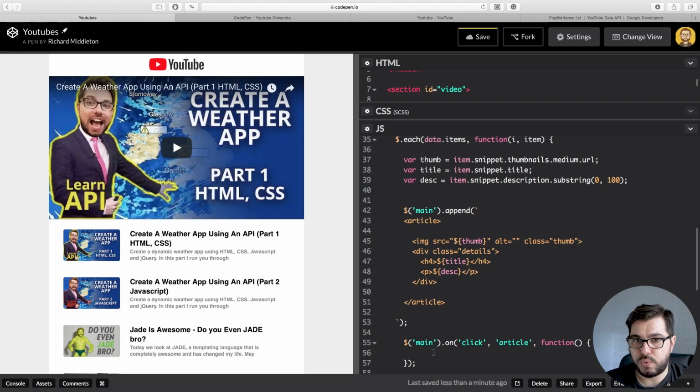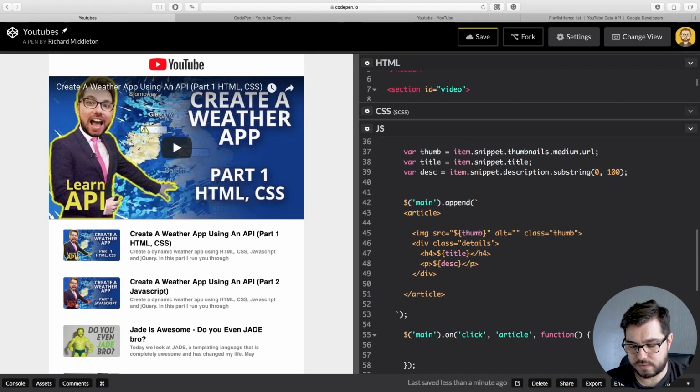So when it's clicked on, we need to send some information back to the main video function, because that's what changes that video. So we need to find the ID of that video. Whenever we click on one of these, we need to find the ID of that video. But we haven't given these articles that ID. So we need to do that. This is how we do that.